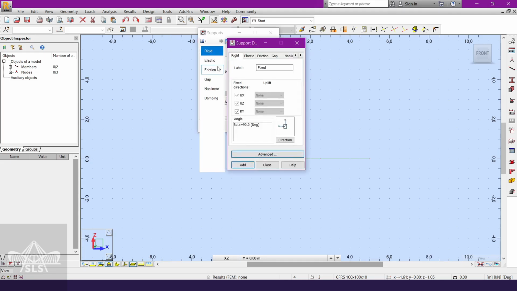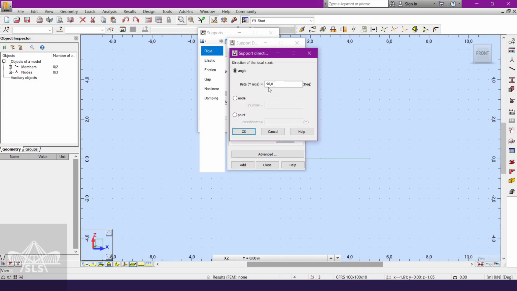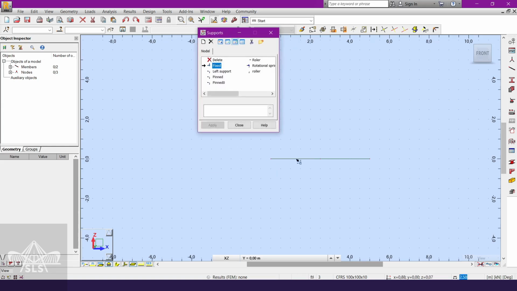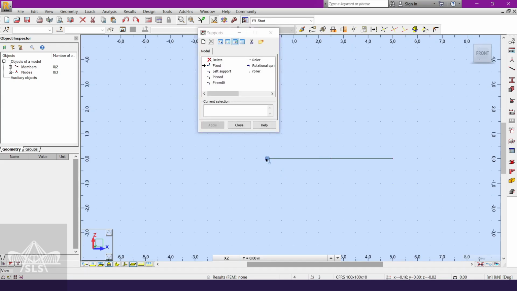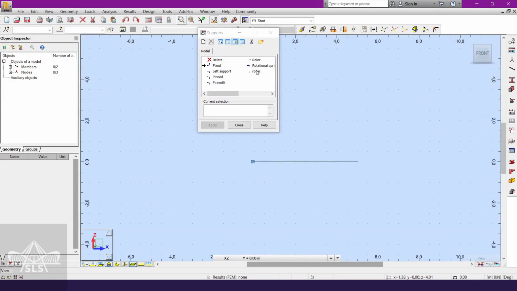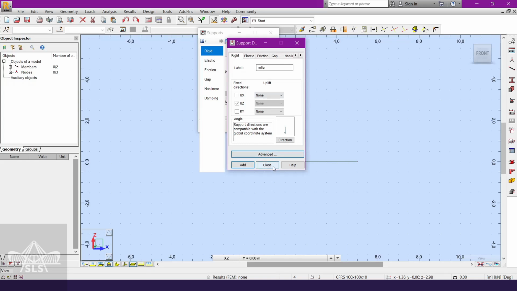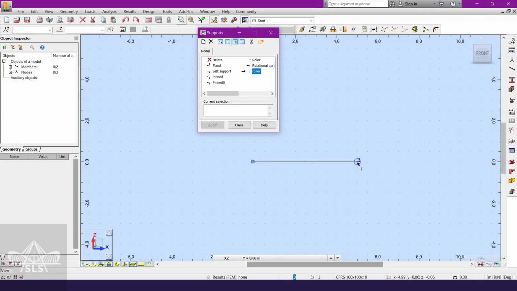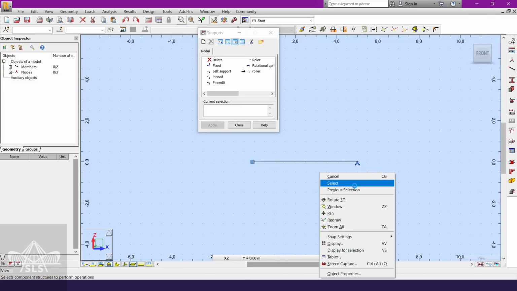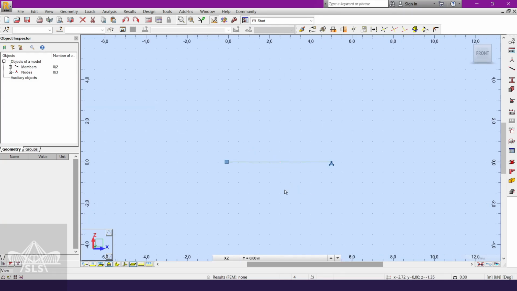But if one just wants to rotate the support, they can put the direction of the support at 90 degrees for this case, and then they can have this support rotated by 90 degrees. Next, let's add the roller here. If we select the roller, this is going to be the configuration for a roller. Let's just add the roller here at the last end. And now we successfully added the roller.